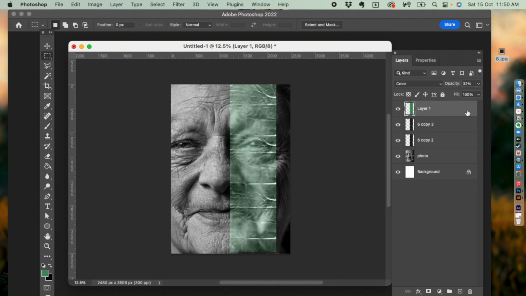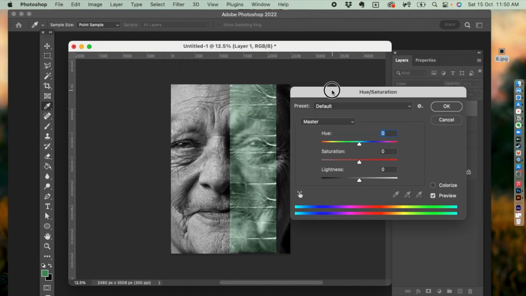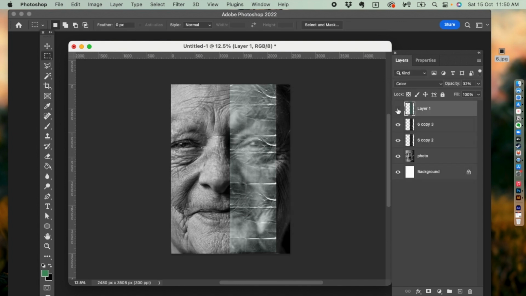I don't think we actually need a tint. You can press Ctrl U to change the hue and saturation of the tint. I don't think it is required for us. Yeah, this is without the tint, and this is with the tint. I think, yeah, with the tint it actually looks a little better. So we're going to keep the tint.